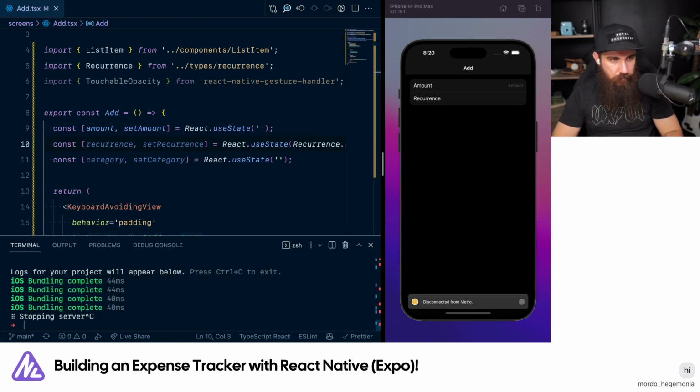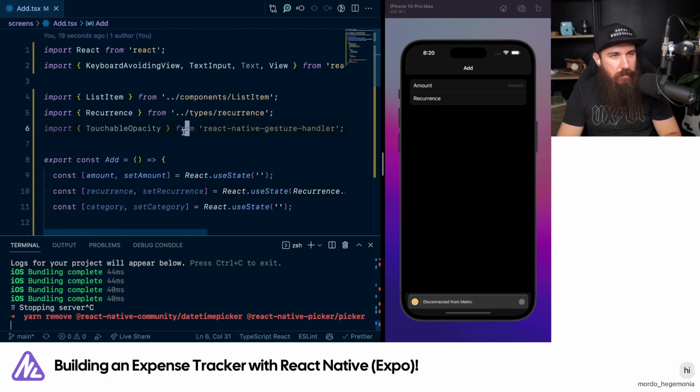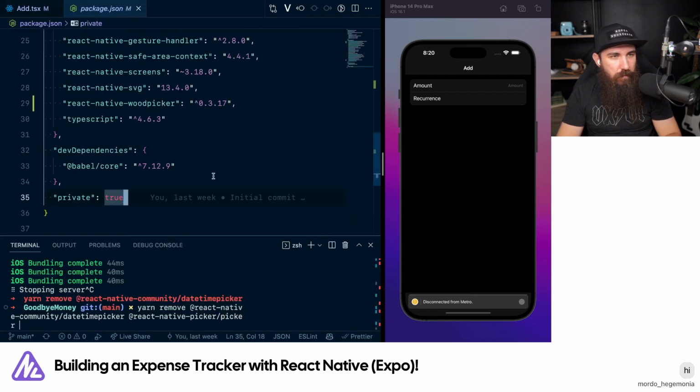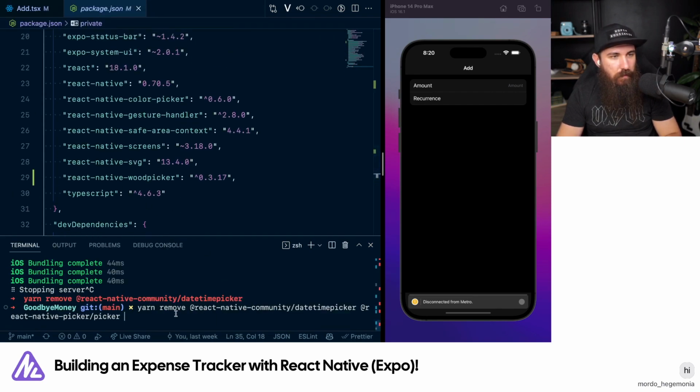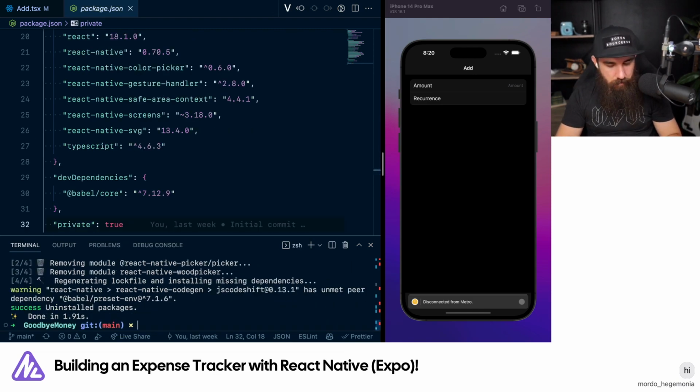Okay. First we need to delete some stuff. We did Expo install on these packages, but I'm going to do yarn remove on them. And also, what was the name? The wood thingy. React Native wood picker. There we go.